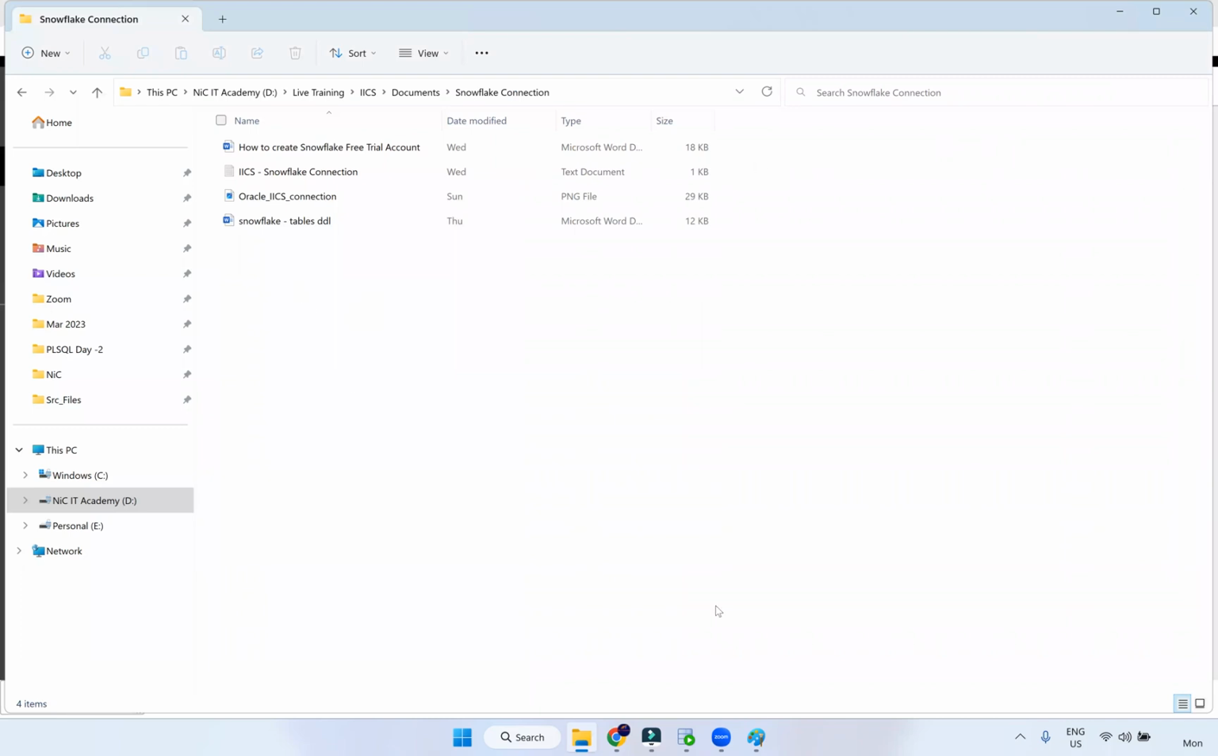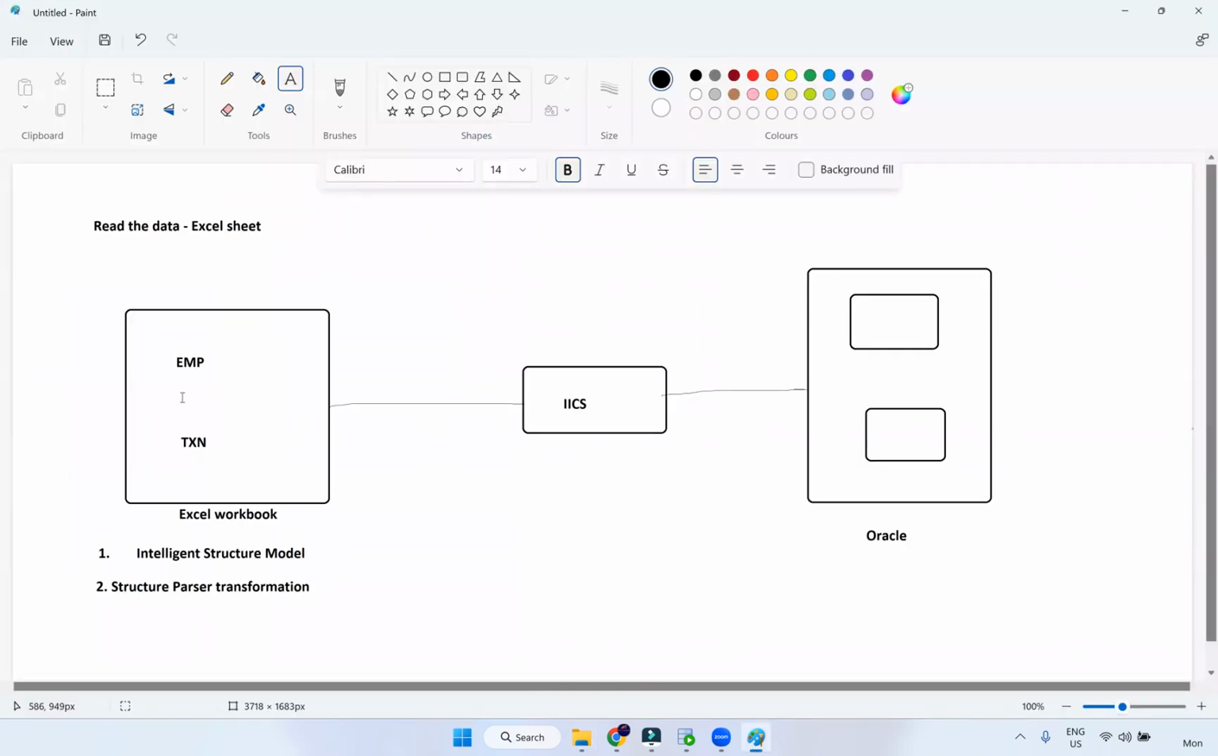CSV files. You have two source files, but both are like EMP data. But one file contains a different date format. If I want to read the data from this, you have to create two different connections. Otherwise, you read the data as a string. Okay, date column as a string. Use an expression transformation to handle it.